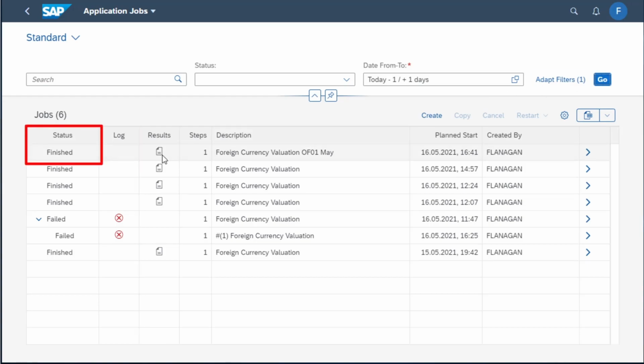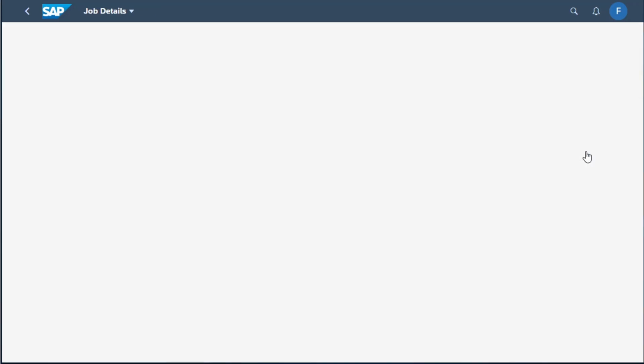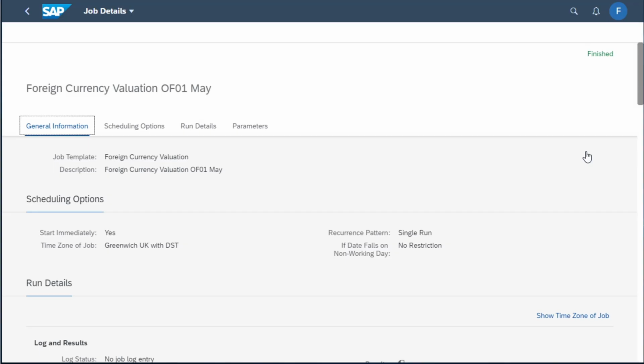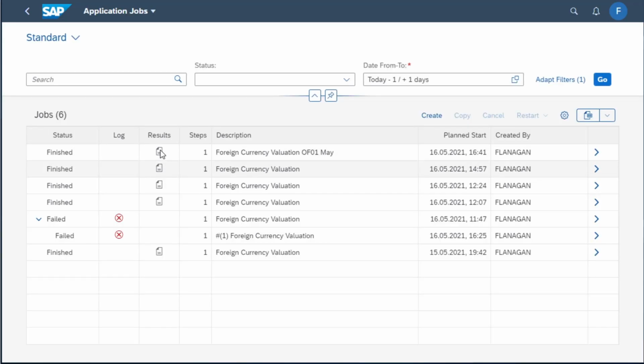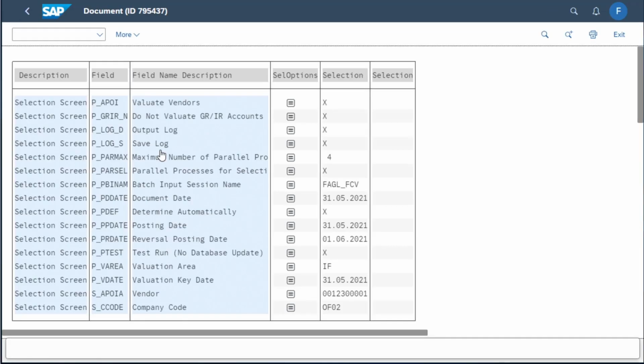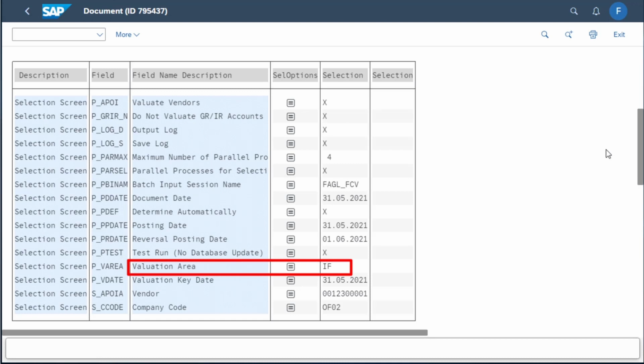If it runs successfully, there should be a results button which I can click on to see the report, or an error message if it failed. I can also select the line item to check the parameters and click on the results button there. Looking at the results, you can see that the valuation area has been run for the valuation area IF, which has the leading ledger and method IFRS assigned to it.